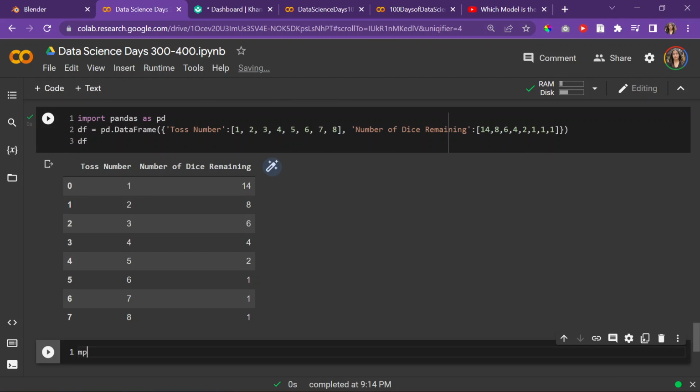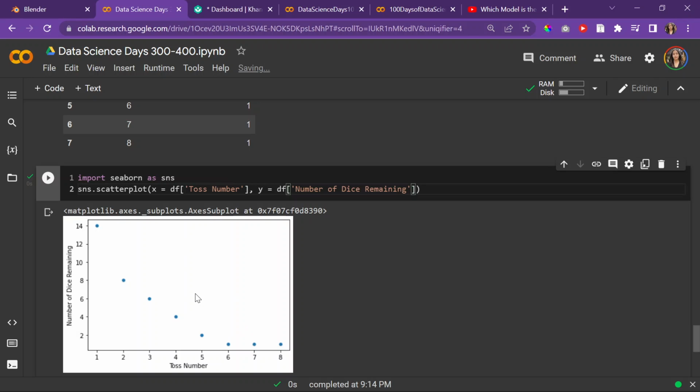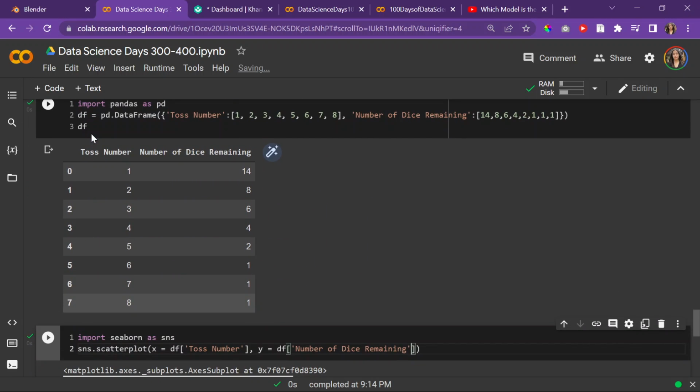So I'm going to use Seaborn, which is a graphing library full of pre-written graphing functions. I'm going to import it as SNS, and then do a Seaborn scatter plot. I'll plot the X values, which is the toss number, and then the Y values, just so we can get a look at what the data looks like. And so this is what it looks like.